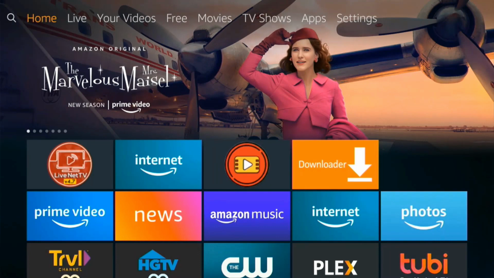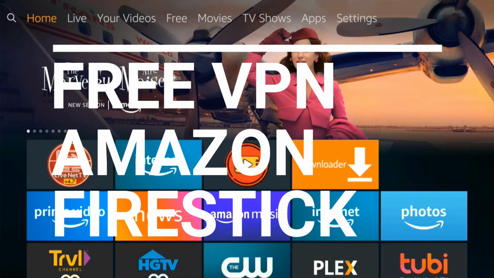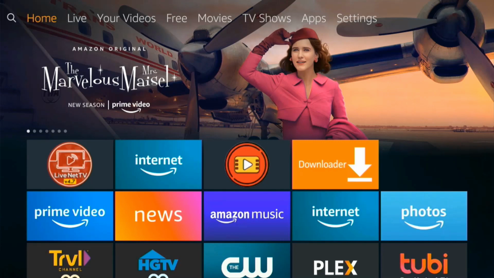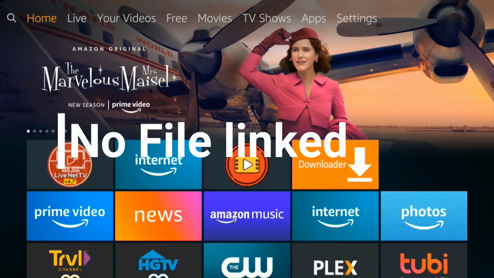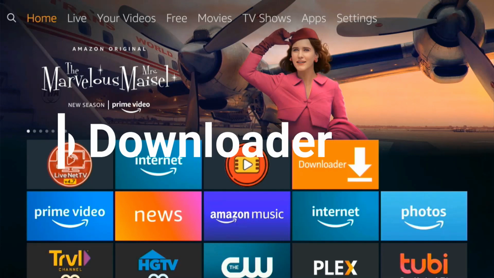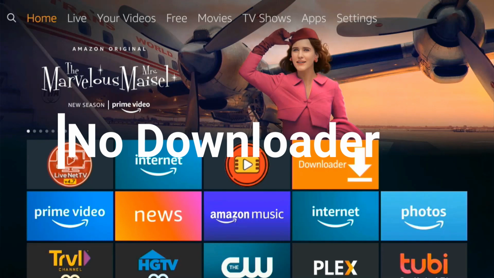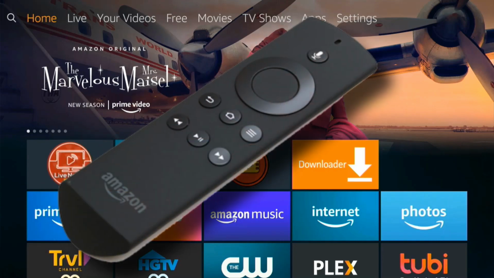Today I will be talking about a free VPN for your Amazon Firestick. The thing I like about this VPN is that you do not need to download any third-party applications to install it, and you can use it using the basic Amazon remote.